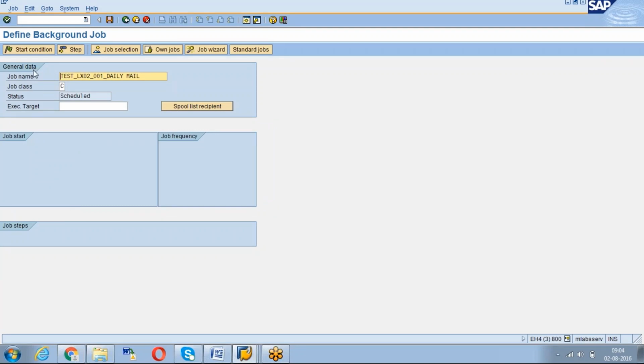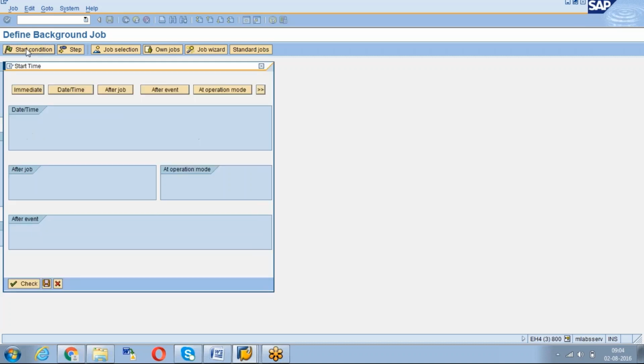Now click on start condition. After clicking on start condition, you will have immediate, a date, or after job, after event. There are different kinds of options available, and you can take your ABAP help if you want to learn more things, because a background job will have a certain kind of technical involvement also. But now we are creating a simple background job where we are keeping the date and all.